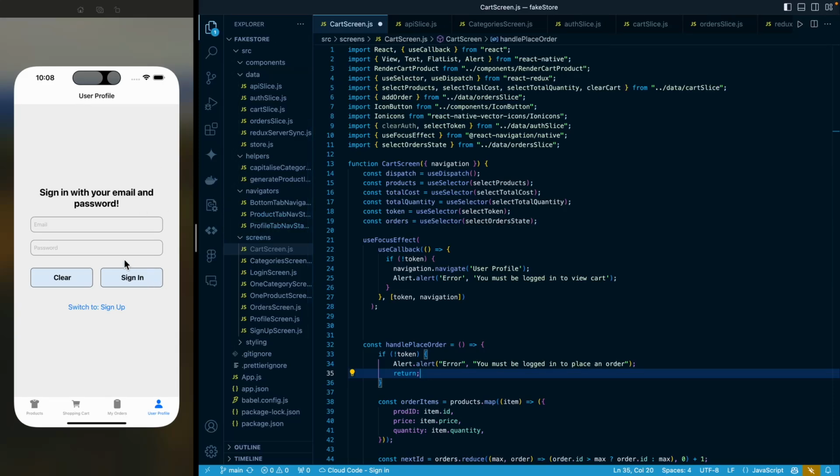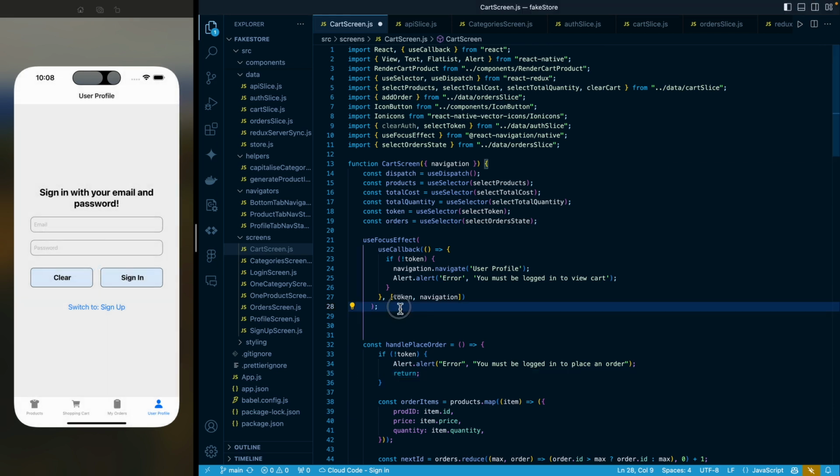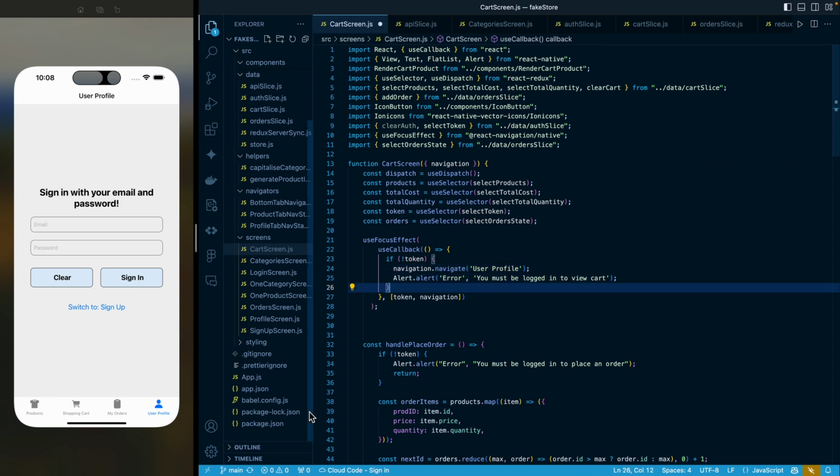Hello, today I'm going to show you the functionality and some explanation behind the code on my Fake Store app. First off, this is where we start, the sign-in page, and we can't navigate away because we're not authenticated. I'm managing that through a useFocusEffect. When you focus on a screen, it checks if you've got a valid token. If not, it'll take you back to the user profile and show you an error to explain that.